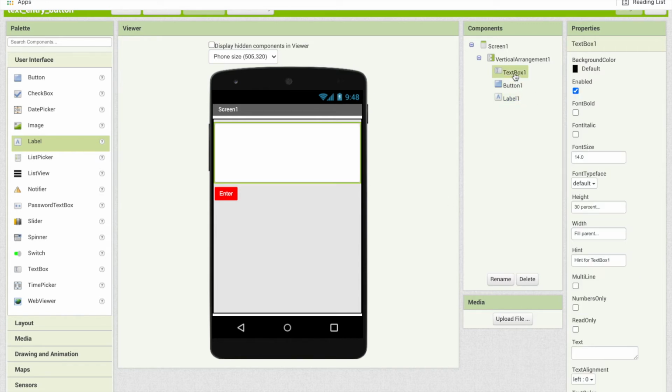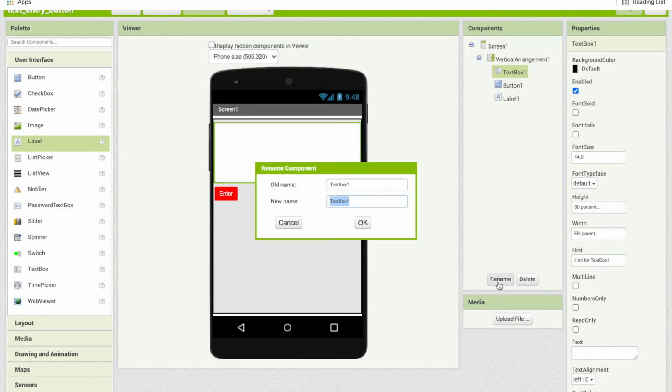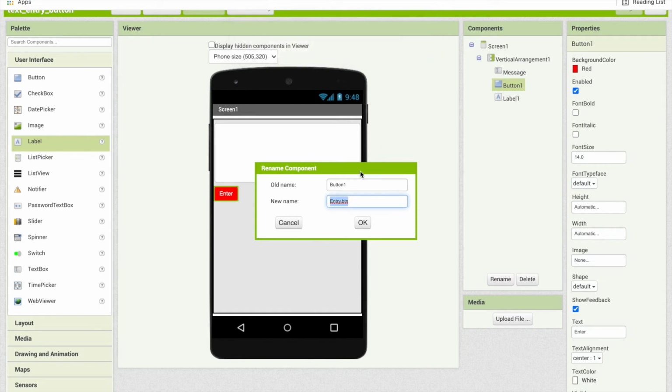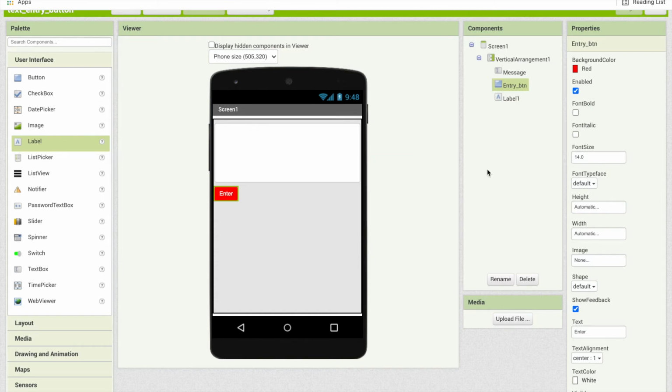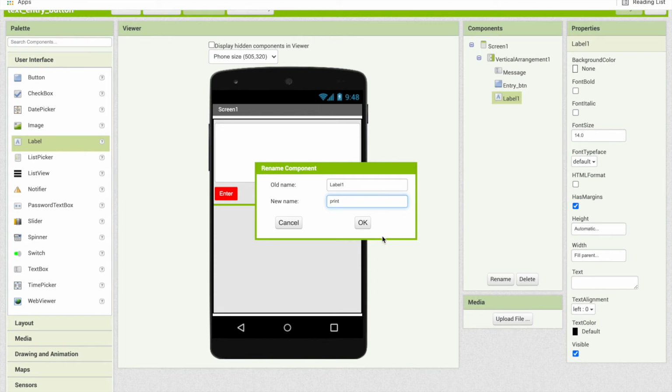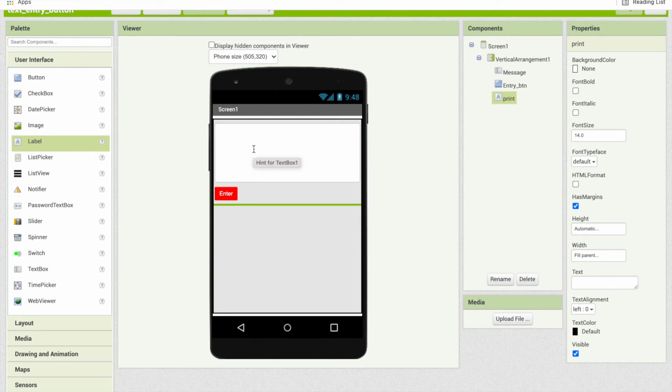Sometimes it's helpful to give them a meaningful name. For example, the text box, you can just give it a meaningful name such as message, for example. Okay, and then the button, can rename it as entry button, BTN for short. Okay, seems like it doesn't allow the full stop there, so I need to change it. Underscore, so entry underscore BTN, and then a label. I'll just say that it's a print of the message. So there I have it. I have the text box, the enter, and then the message should print here. Okay, it's a very simple app.